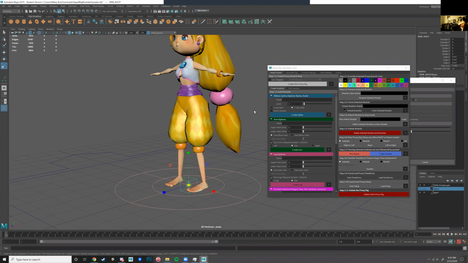So if you're doing a, what did he click? I don't think I clicked anything. Wait, what? I entered Rapid Rig Modular into the text box. And then I clicked Create New Proxy Rig right there. That was the one thing.